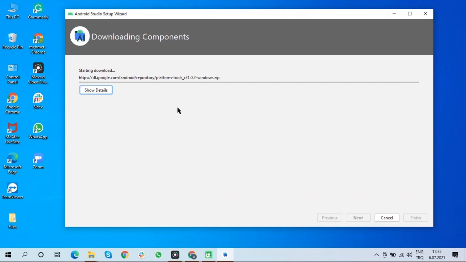As you can see, the download starts, and just like before, this process may take a while, so I'm just going to stop the screen recording at this point, and when the installation is complete, we'll continue where we left off.